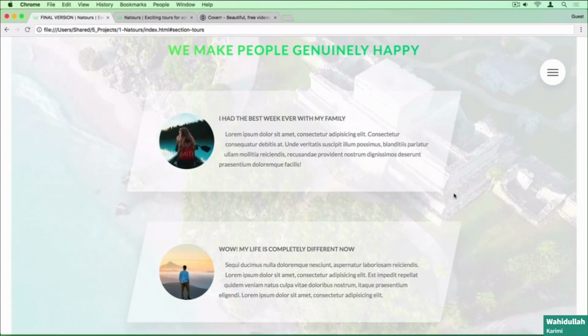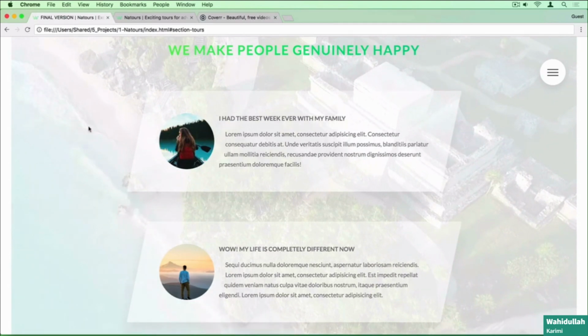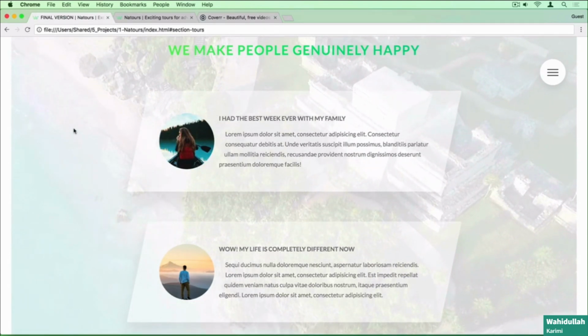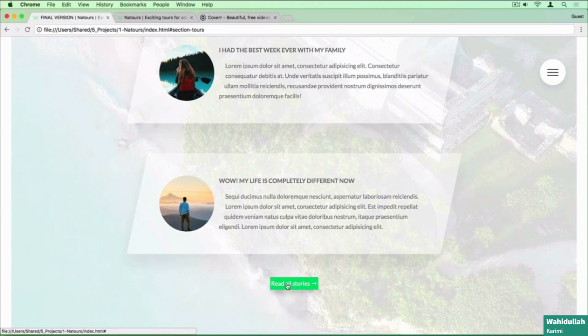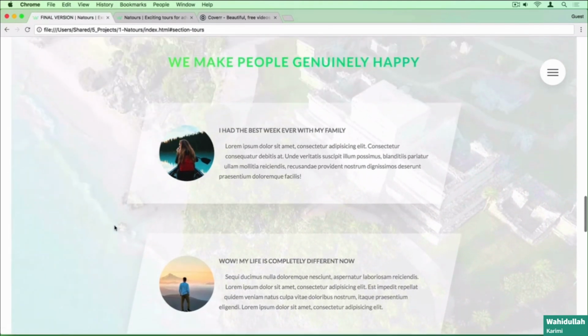So that's a design pattern that's repeating across this web page. And then of course you also see that we have this background video going on, and so you're also going to learn how to do that. Then in the end there's just a small button here, which could lead to another page where the user could read more stories, okay?